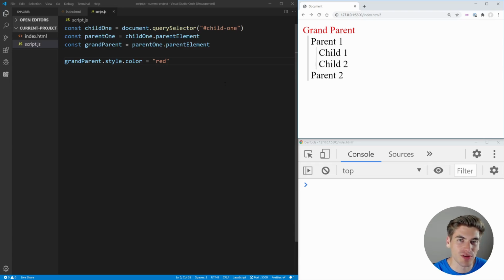So in order to traverse the DOM, we have a bunch of different properties. We have children, which gives us all of the children of an element. For example, here, parent1.children, just like this. We have nextElementSibling, we have previousElementSibling, and we have parentElement. So this allows us to go up, down, and sideways inside of our DOM, which allows us to essentially see any element that we want.